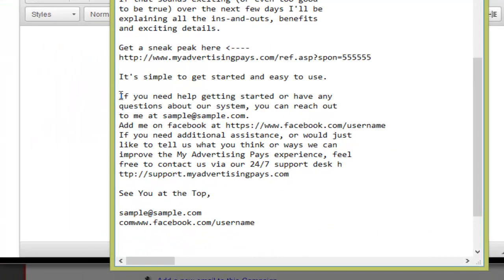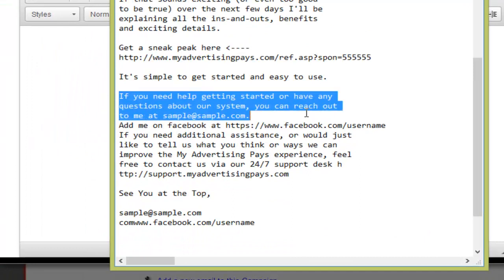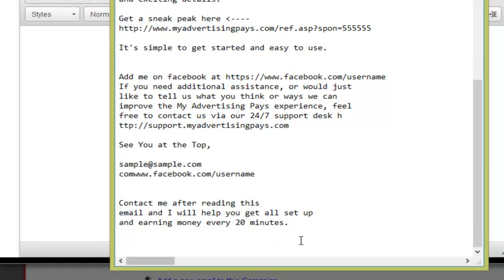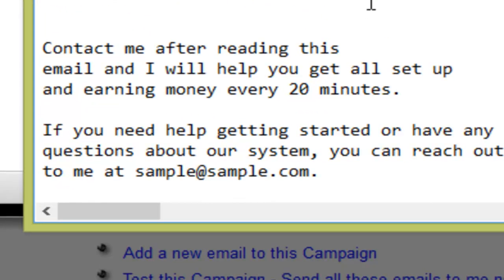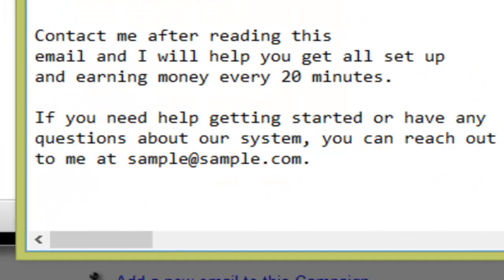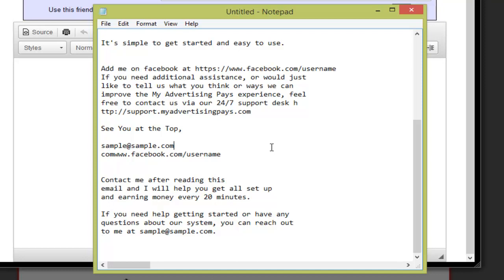Now here is another line about reaching out to the person that's sending the email if they need help. So I'm just going to put this on the bottom again, and you'll notice now I have compiled two bits of text here that talk about contacting me if you need help. This can all be combined into one little simple line or sentence, so there's not so much text, and I'll work on that in just a second.